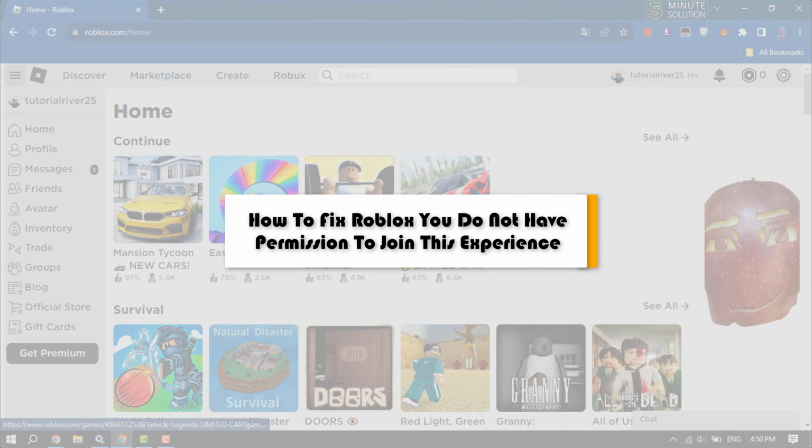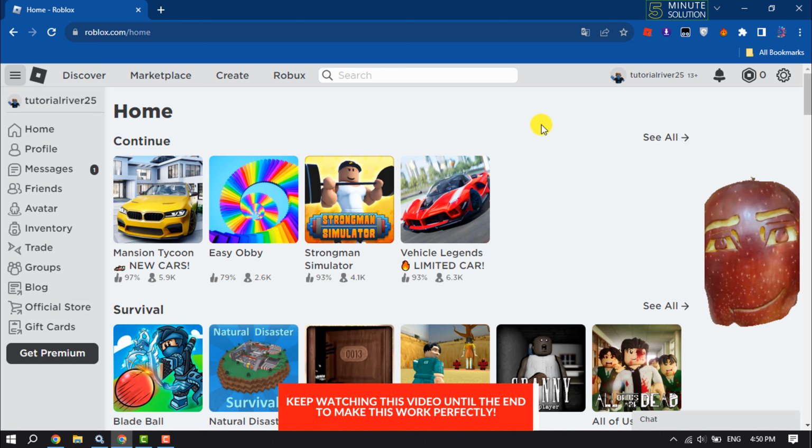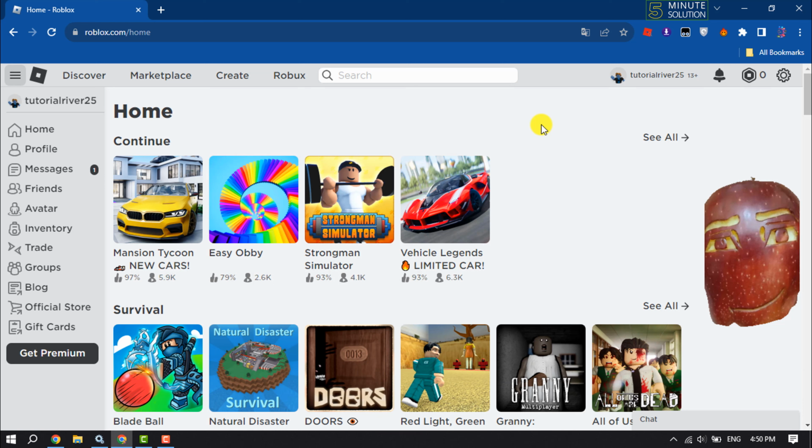This 5-minute solution will show you how to fix the Roblox "You do not have permission to join this experience" problem. If you are facing this problem, follow this step-by-step guide to fix it.